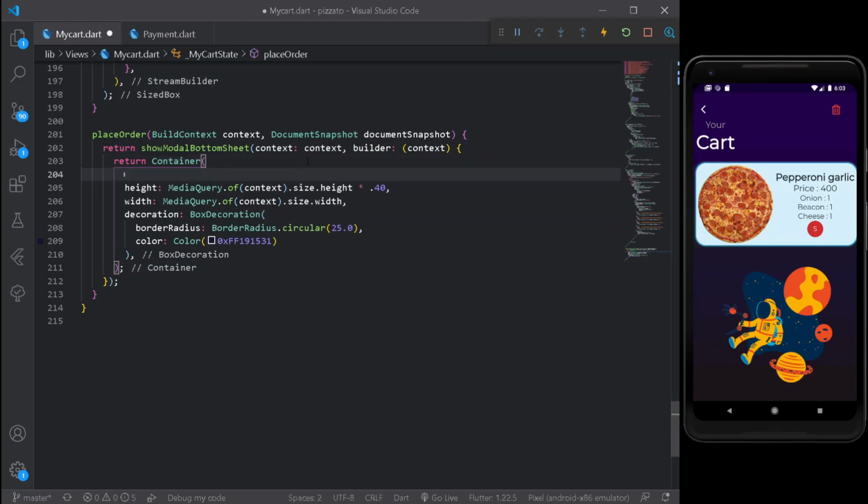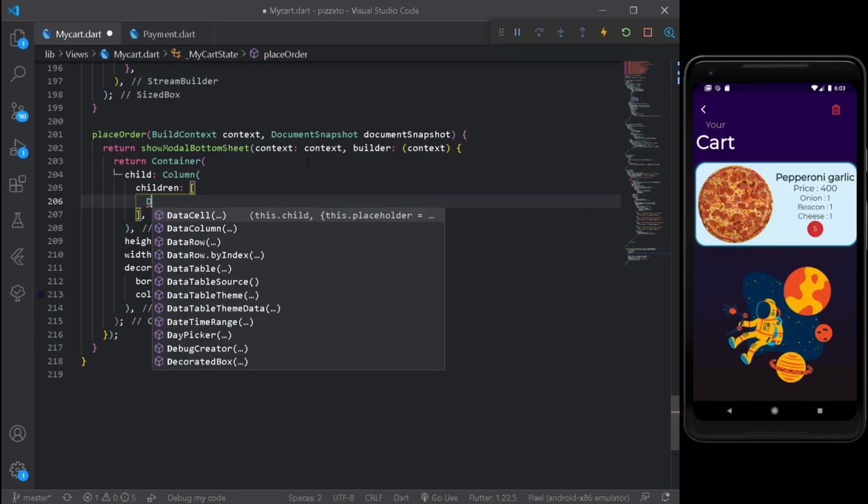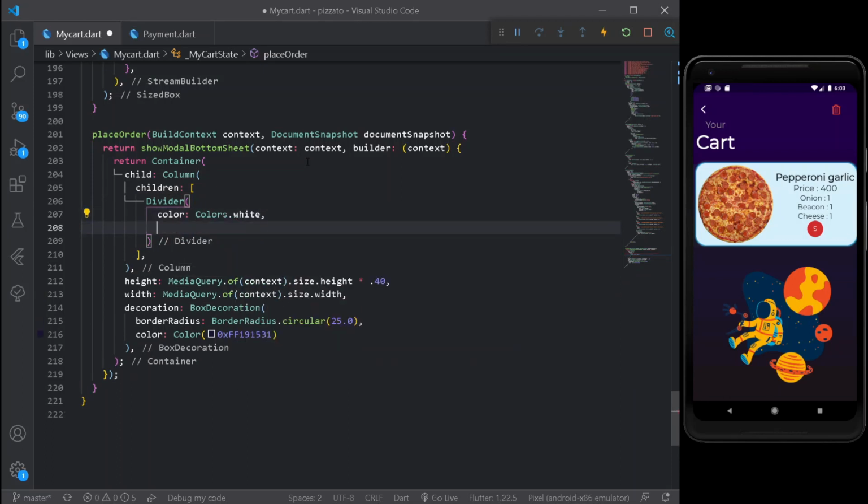So after having the following changes, let's have a child to a container of a column. Under the children, first of all, I will be simply having a divider. Let me explain why I am putting a divider here. I will have a color for the divider of white, and also a thickness of 4.